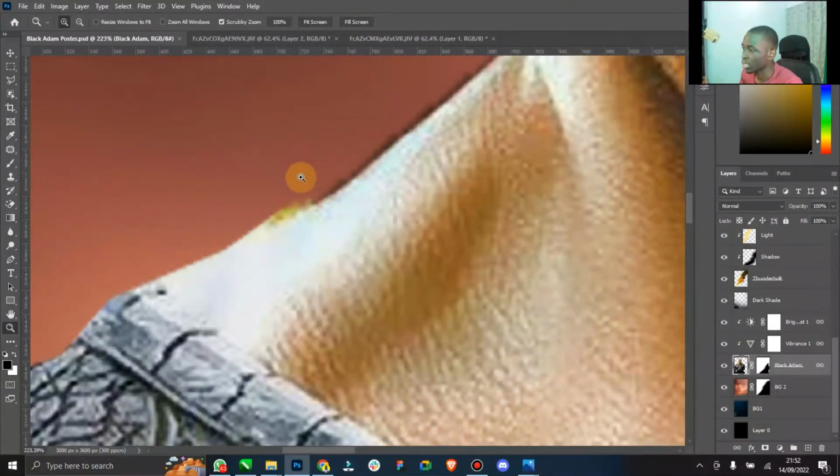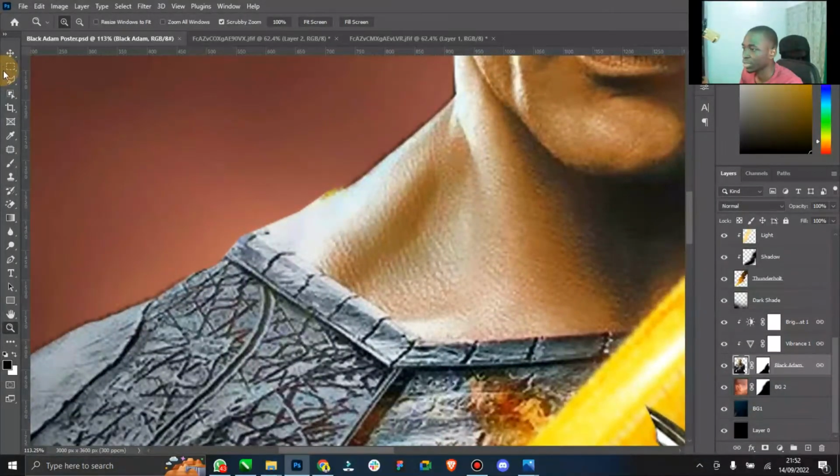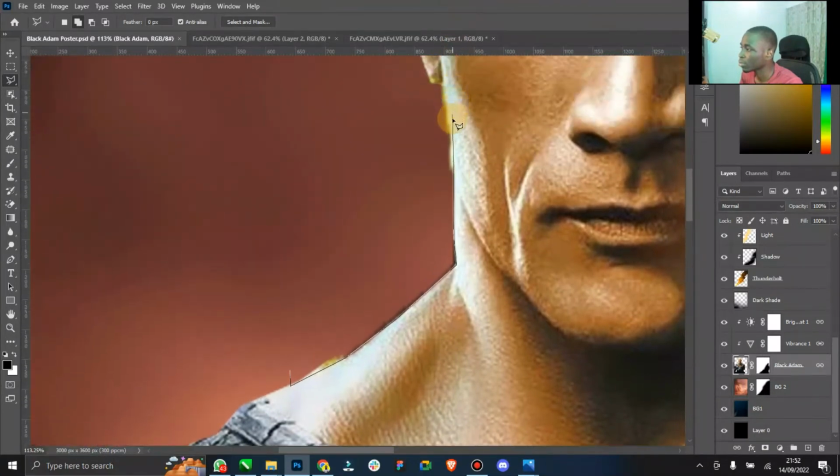This is what we are looking at the moment. You can see on this side here we have this kind of black stuff going on there, and we don't want that. So we're just going to cut through, just delete.